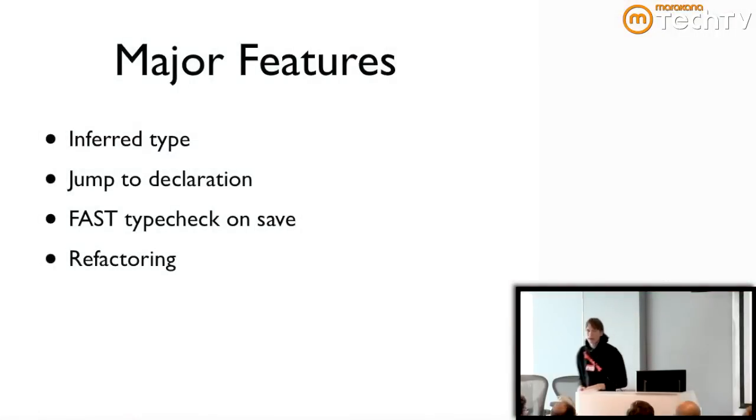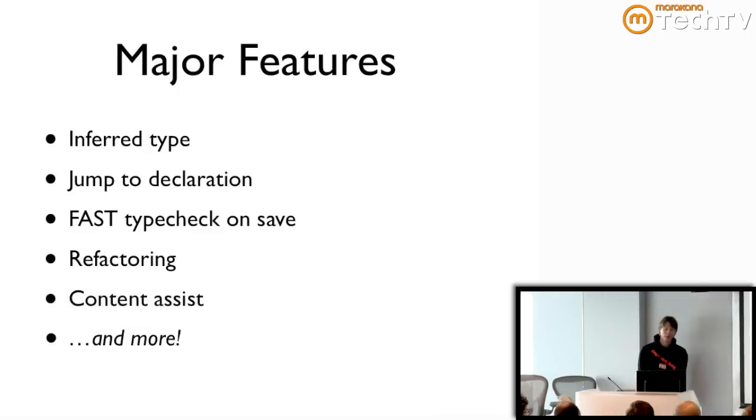ENSIME gives you refactoring. It's not the full set of Java refactorings, but it's certainly the full set of refactorings that are enabled inside of Eclipse and the full set of refactorings enabled inside of IntelliJ. So yeah, like I said, 80% of an IDE. We've got content assist, and there's even more. There's more stuff that ENSIME provides, some of which I provide.